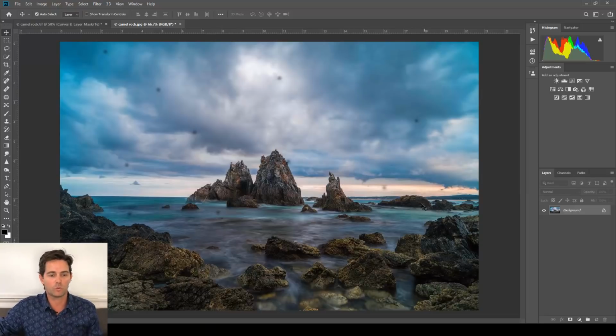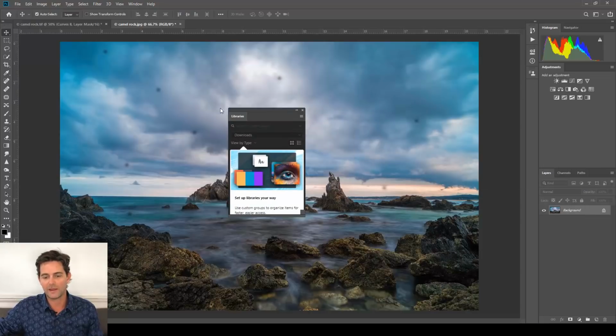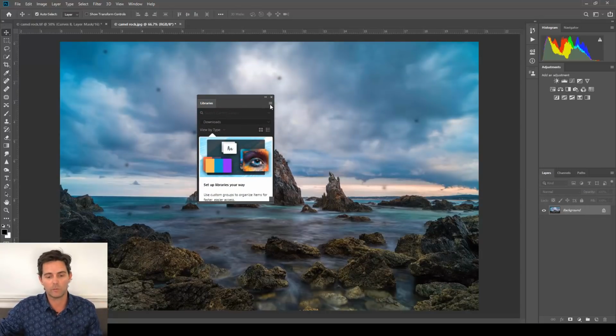Now, if you ever want one of these elements back at a later date, you see a tutorial on YouTube and they're using something else, over on the window menu, if you wanted libraries, for example, you just click on libraries, and we can put that back essentially anywhere where we want it.